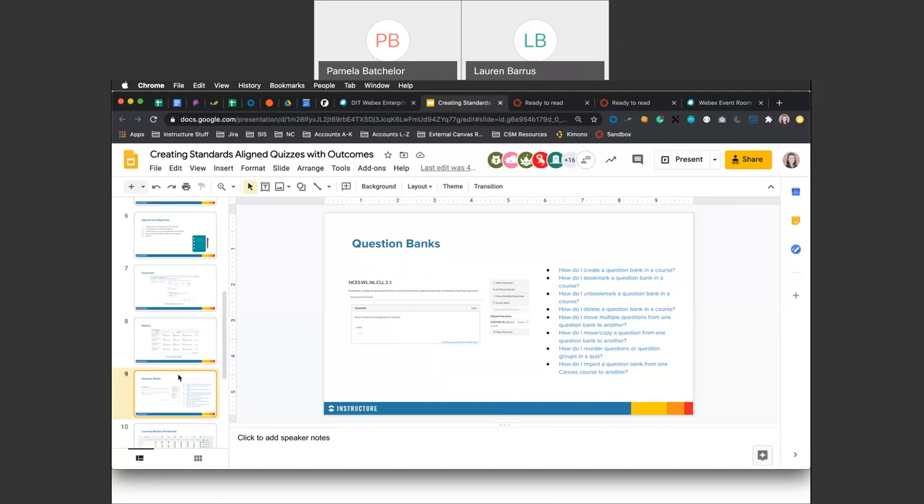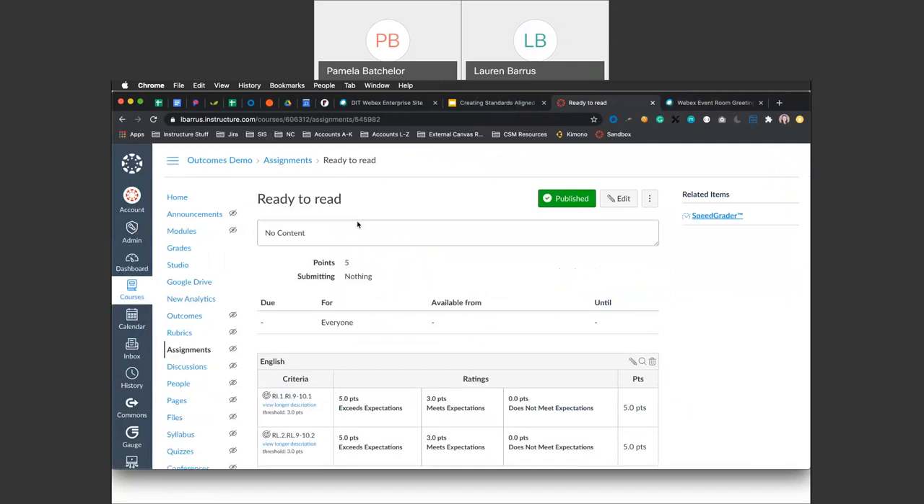Then once you've done that, you go in and create your quiz. And as you pull in questions, that's how you would create a quiz that has questions aligned to an outcome. Like I said, that's a convoluted process to listen to, so I am going to show you what that looks like.